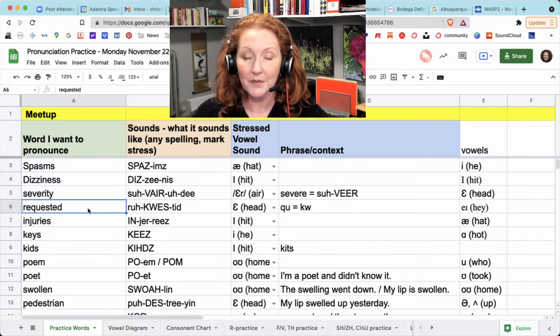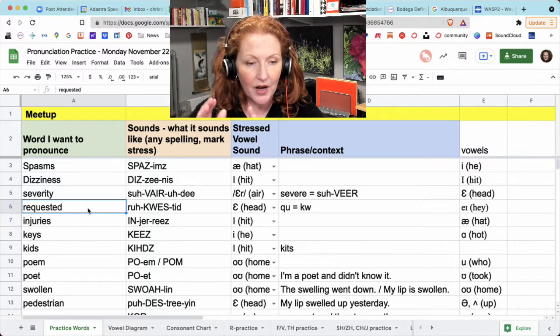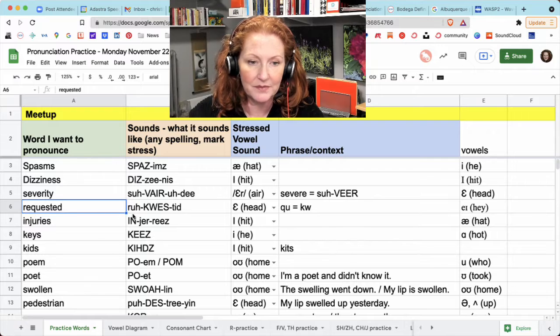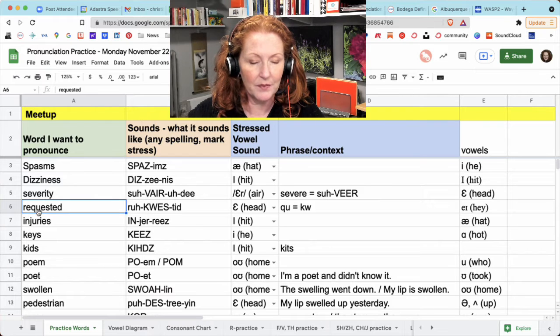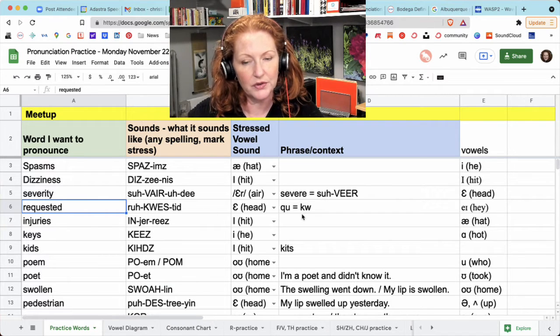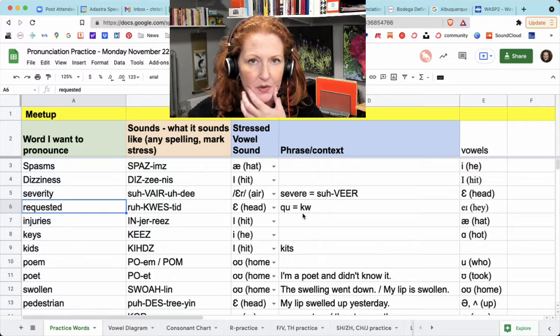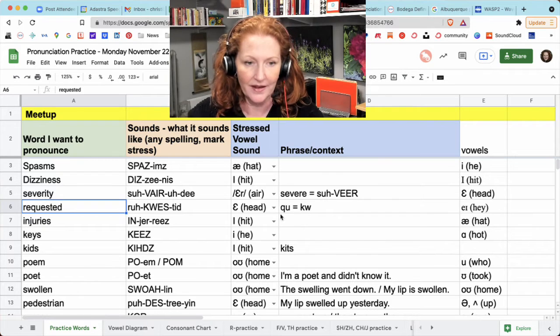Requested, or it could be requested, but the re is not stressed, so it's likely to change to r or ri. Requested. The QU in the beginning and middle of words is almost always a KW, qua. So remember to round your lips. Requested.